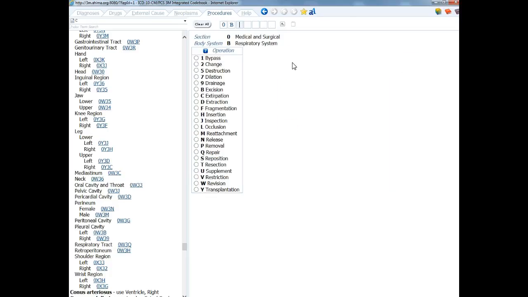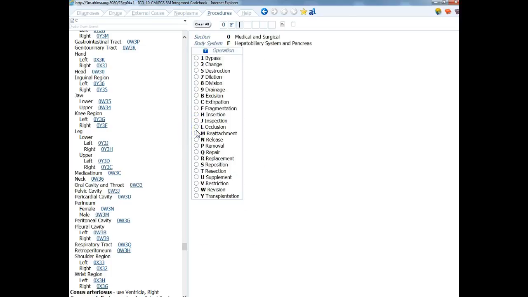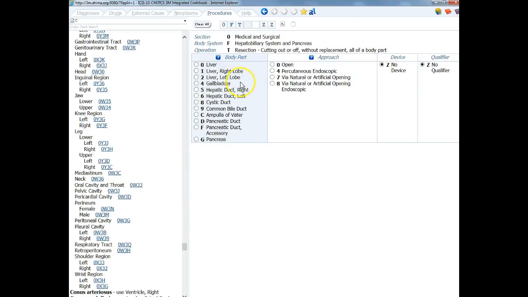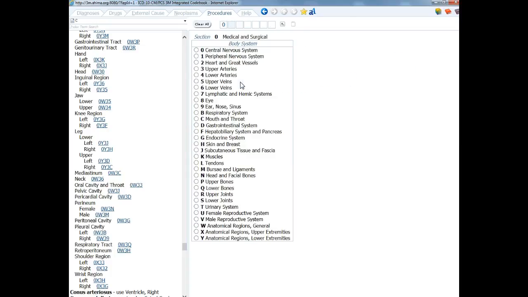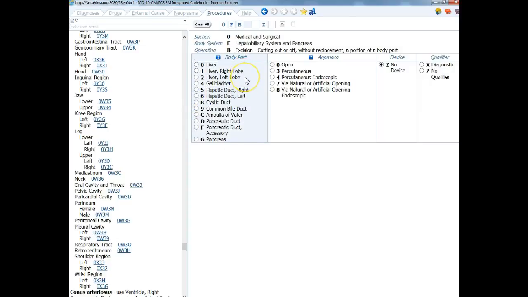And this same guideline actually applies to the liver, and the liver's in the hepatobiliary system. So if we go to resection, we can see the right and the left lobe of the liver. But we can also have an excision of the right and left lobe of the liver. If they only biopsy either the right or the left lobe, then it's an excision. But if they take out the entire lobe, then it is a resection.